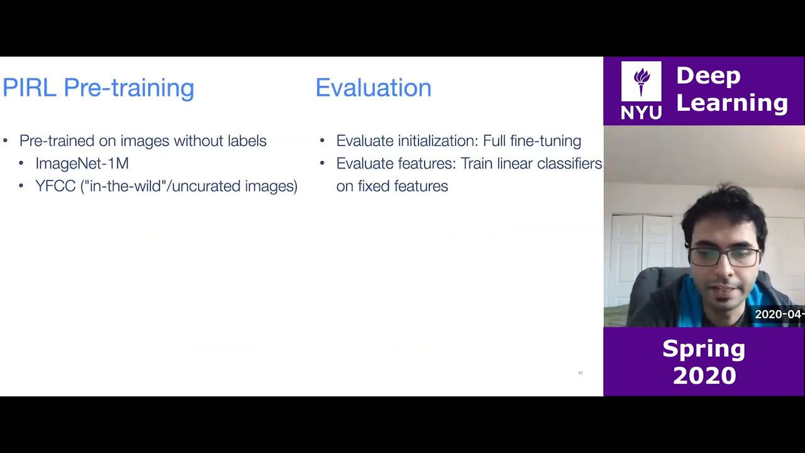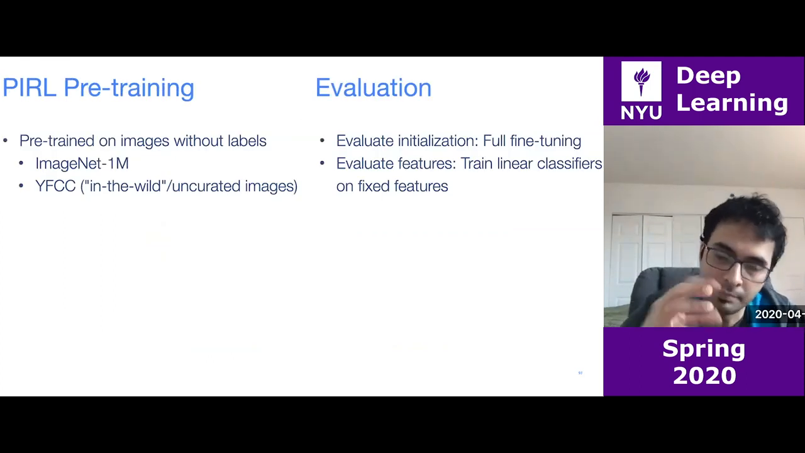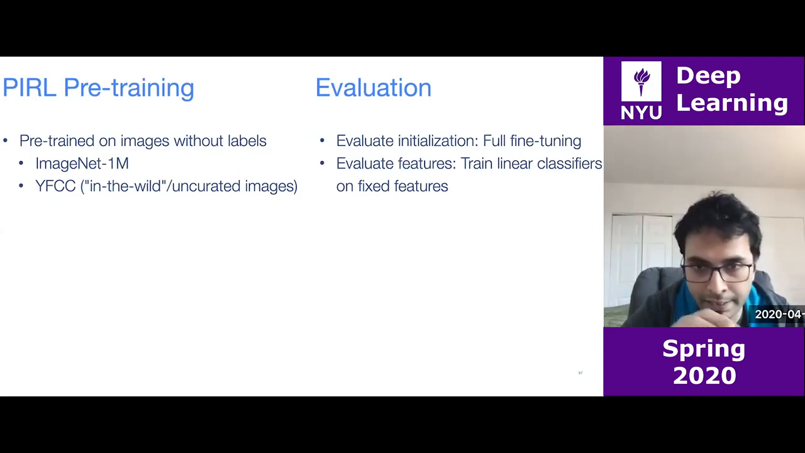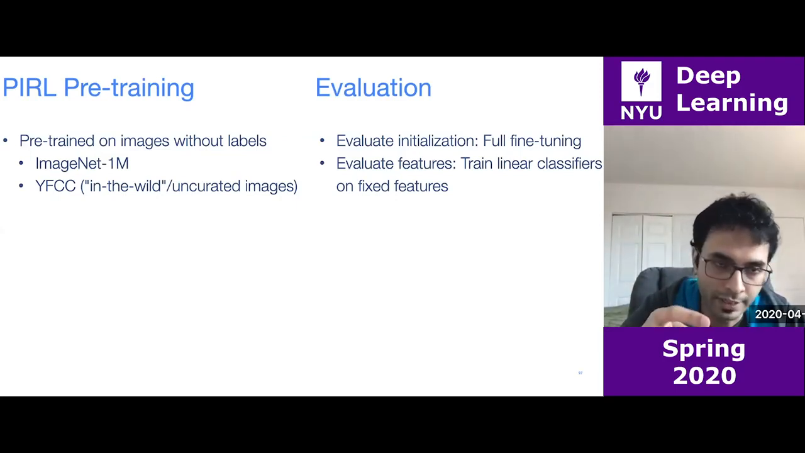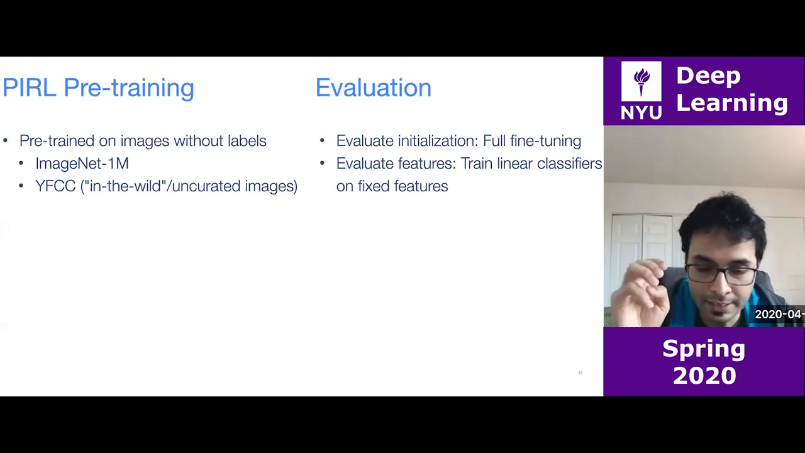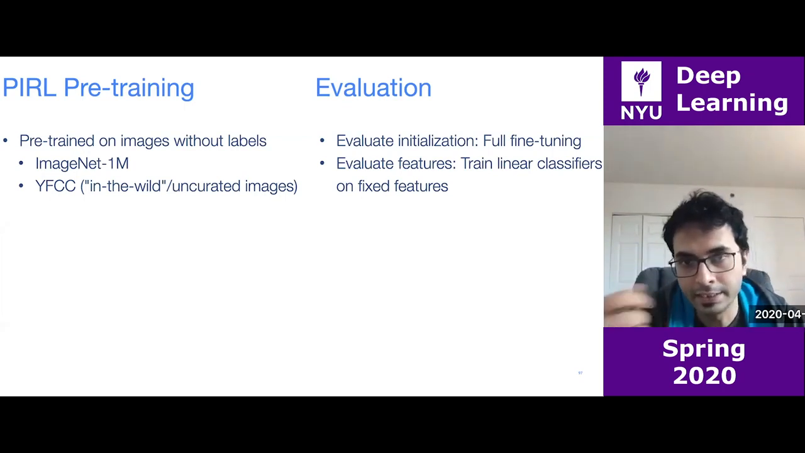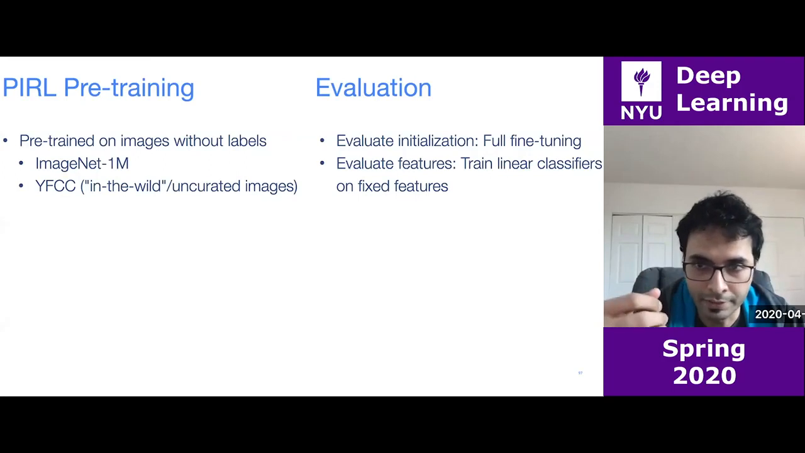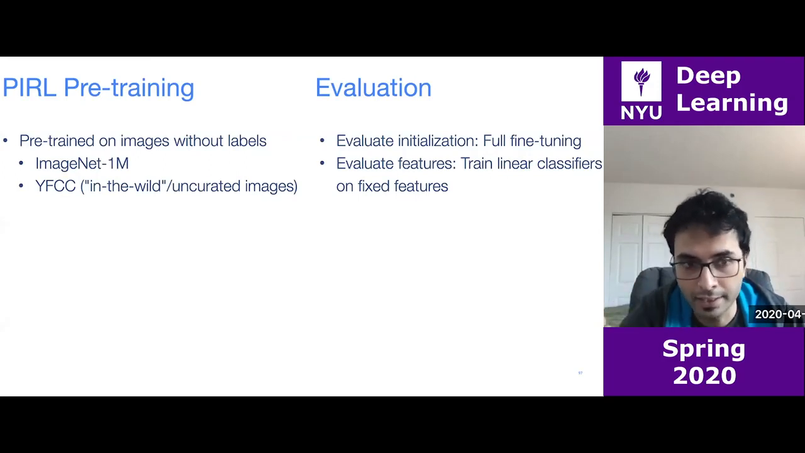So the way to evaluate this is by the standard pre-training evaluation setup, transfer learning, where we can pre-train on images without labels. The standard way of doing this is to take ImageNet, throw away the labels, and pretend it is unsupervised, and then evaluate using, say, full fine-tuning or training a linear classifier.